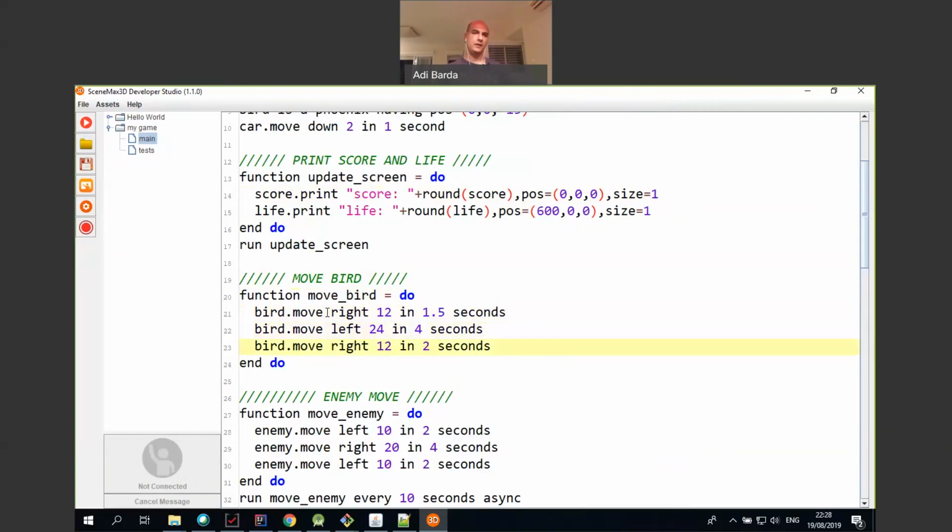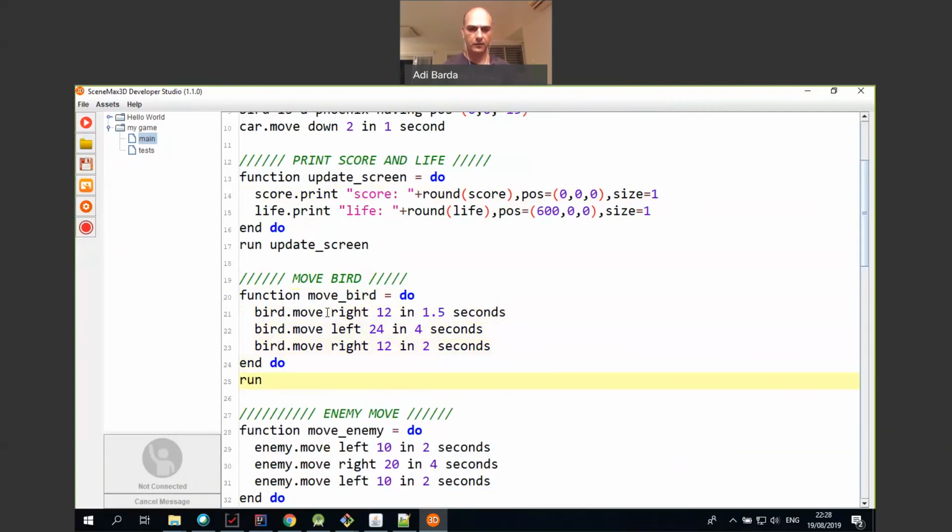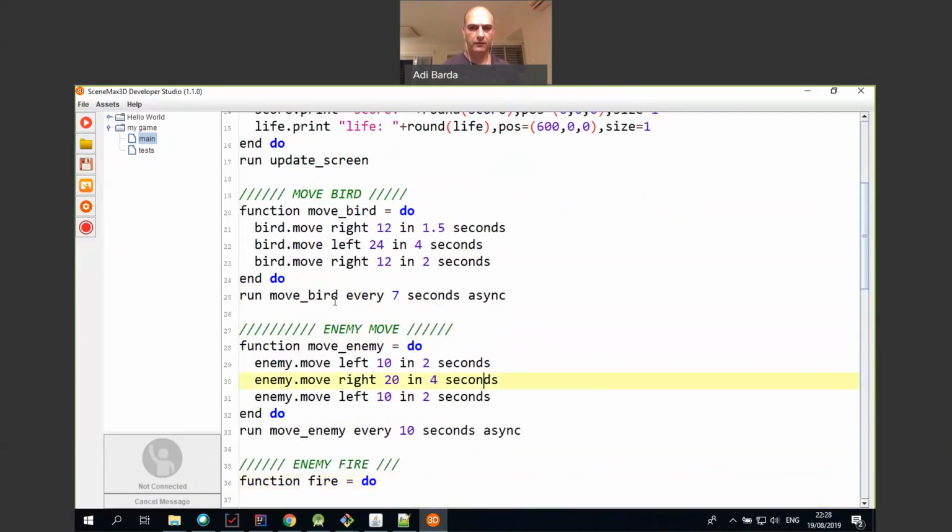Okay. So we have a moving bird here, and I'm going to run this move bird function every, let's say, 7 seconds. Again, asynchronous, so it will not stop the rest of the program from running.